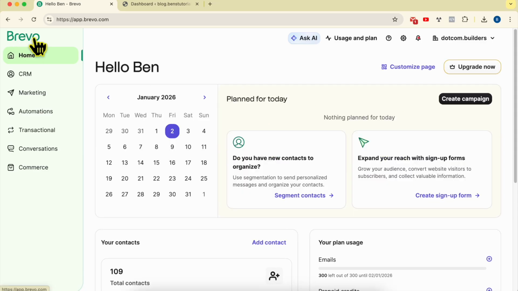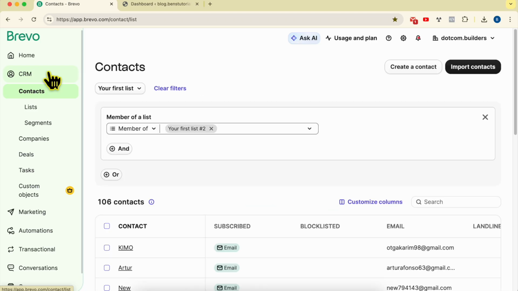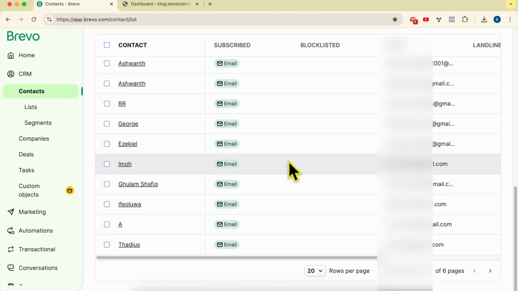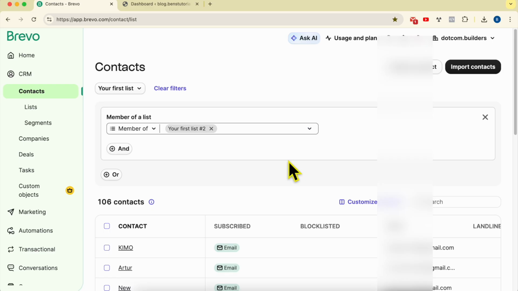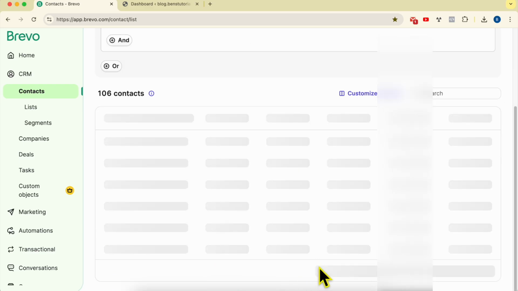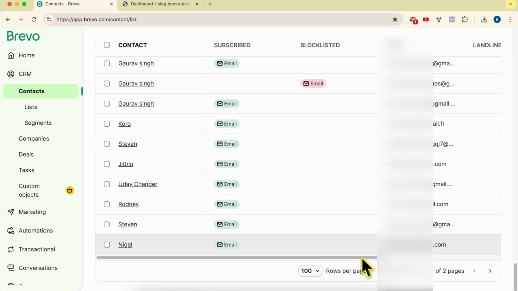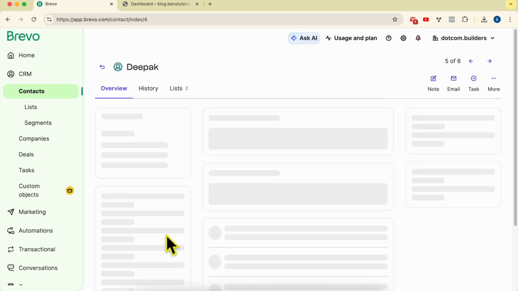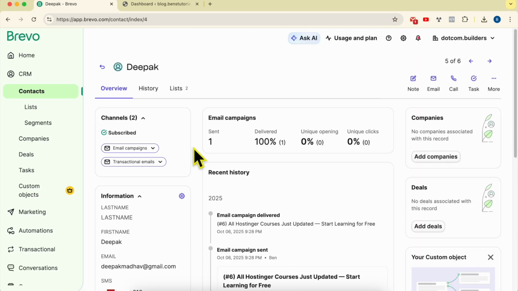So first, log into your Brevo account, then go to CRM, and you will see a list of your email subscribers. You can see them all from here. Later, you can jump to the second page. Let's edit, for example, this email contact or email subscriber.